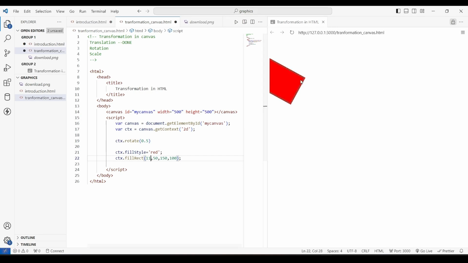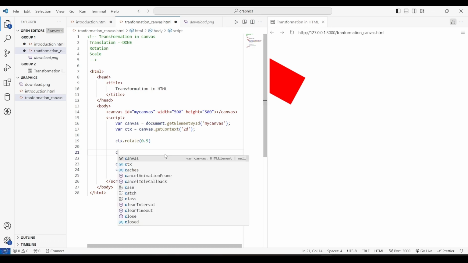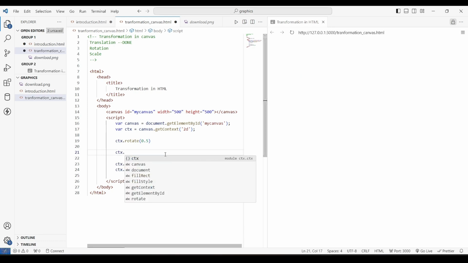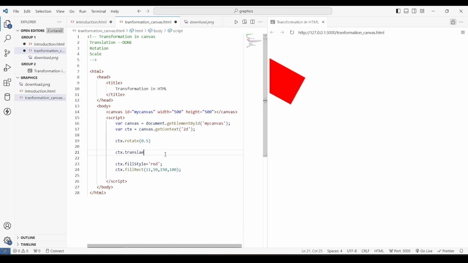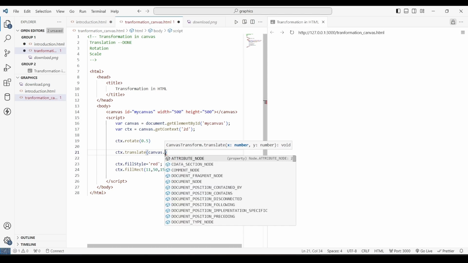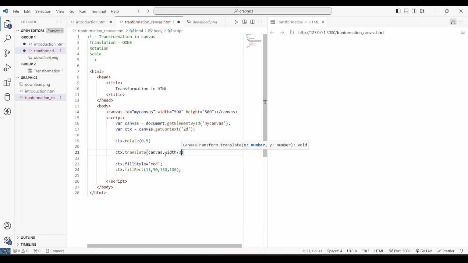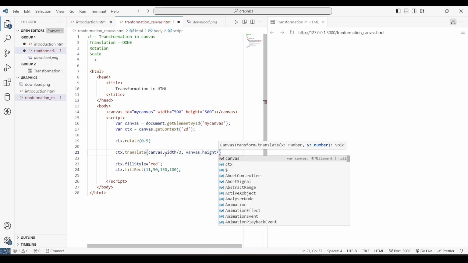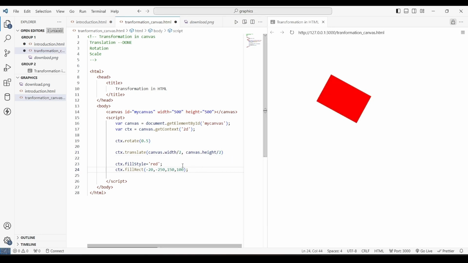Okay, so again, like you can see here, I want to shift the origin, so what I'm going to use is ctx dot translate. I'll just translate it. ctx dot translate canvas dot width by 2, comma canvas dot height by 2. Yeah, it's set. Now we can see the rotation.